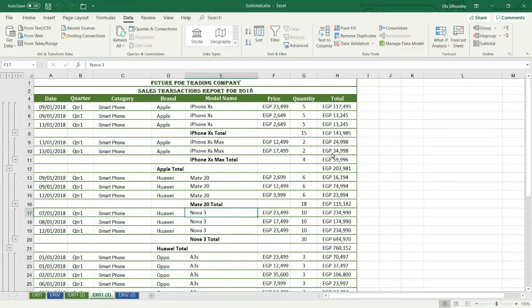In this tutorial I am going to show you how to summarize your data. In this example I have a sheet. This sheet contains sales transactions and I want to display the sales total for each brand, and the sales total and the sold quantity total for each model name along with its brand. And I want to display the grand total for all the brands. Let me show you how to do this.